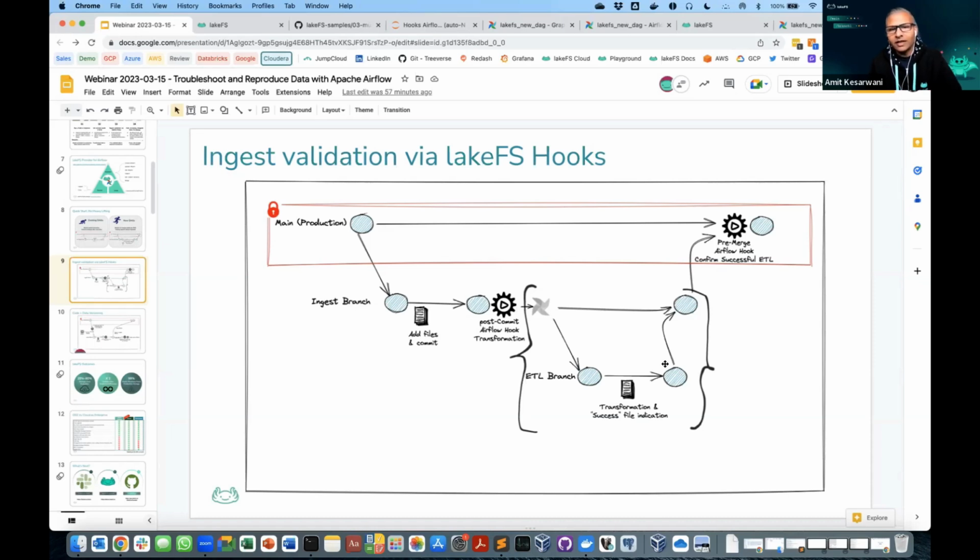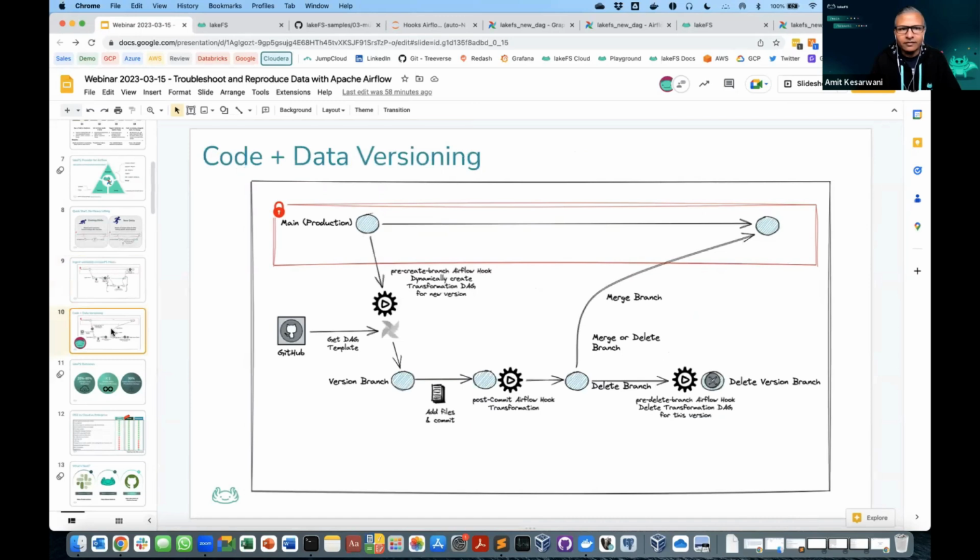So what it helps with is that you can do lots of validations before you merge your changes into production. Those validations can be done within a DAG, or you can use any third-party tool to do your data quality checks. And once that is successful, you create a success file, and you will be allowed to merge only once everything is successful. And the next use case is code plus data versioning together. It's a much more advanced concept.